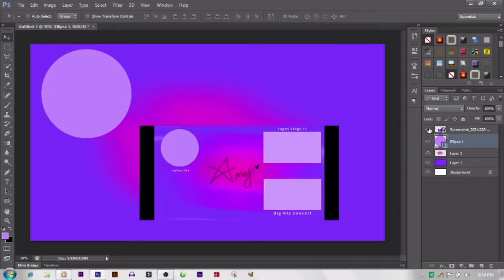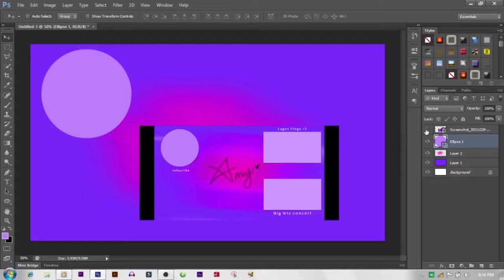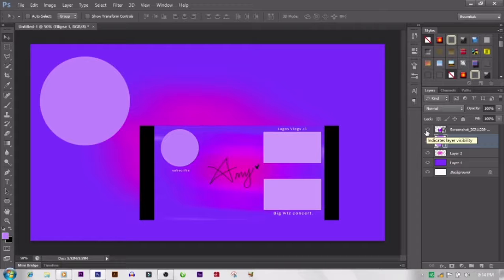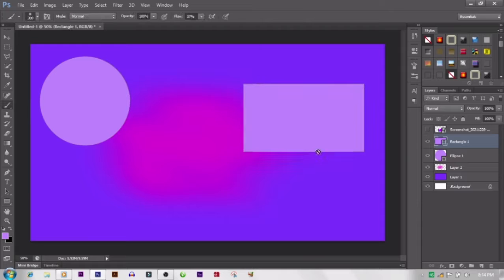And just rewatching this particular video, I noticed that I forgot to add a drop shadow on each shape. So you guys can watch my Photoshop tutorial video on how to apply drop shadow. I'm probably going to be linking that in the description below, so go check that out in case you don't know how to apply a drop shadow. So me just creating my rectangle.